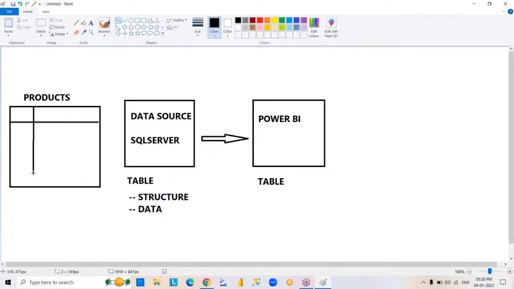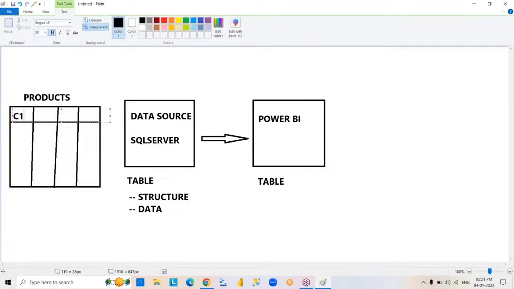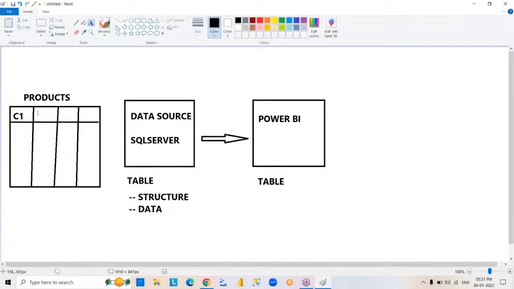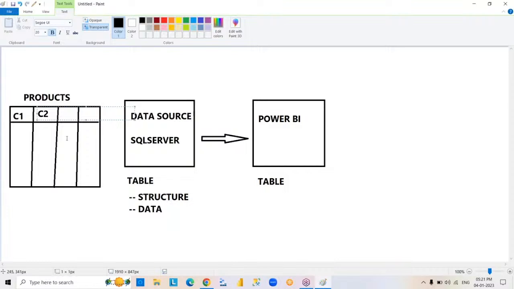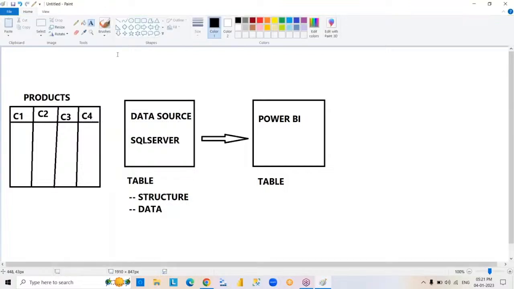So in this table, we have different columns like this. Suppose column 1, column 2, column 3, column 4, like this. Okay? So now this area comes under the structure of the table. Right?